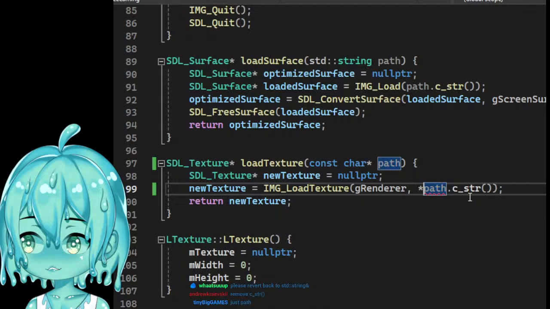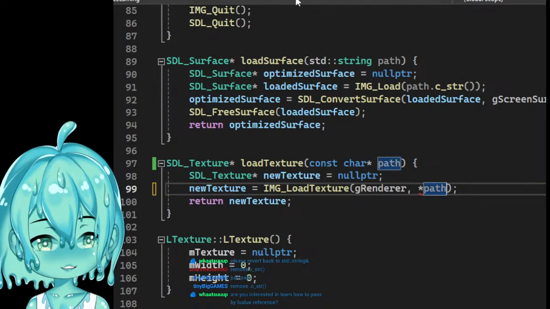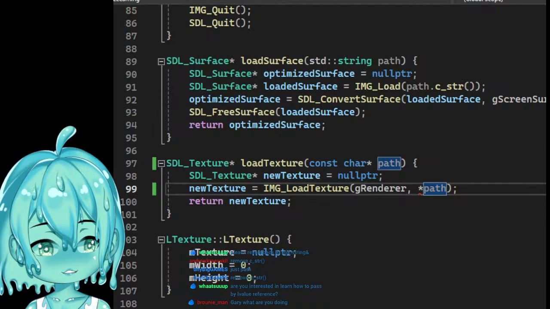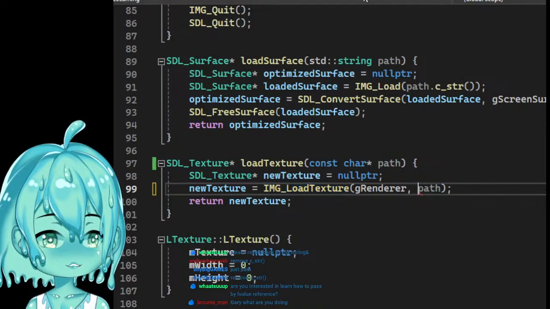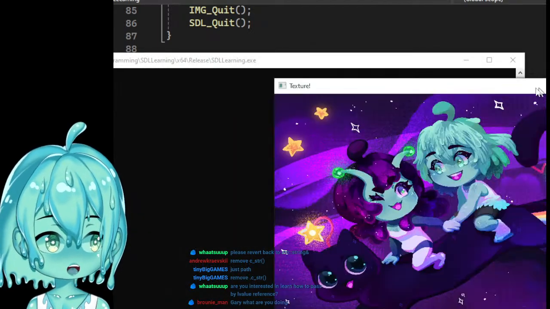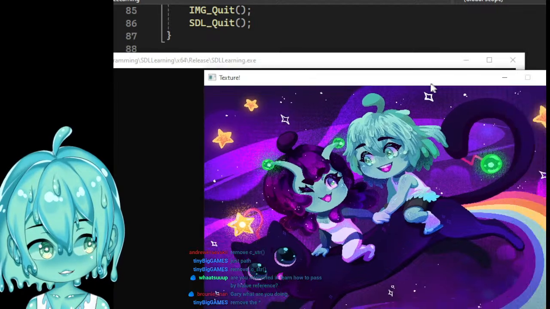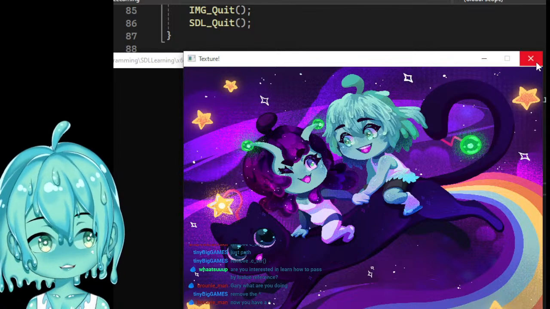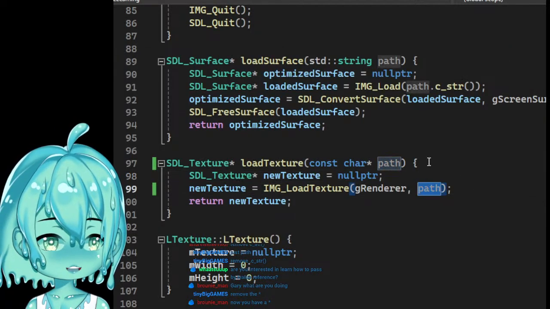Just path? What? No shot. This works? No way. Cannot convert an argument from constant char. Oh, sorry. Oh, no shot. How does that work? Gary, what are you doing? I thought I knew. How does it know where the directory is?